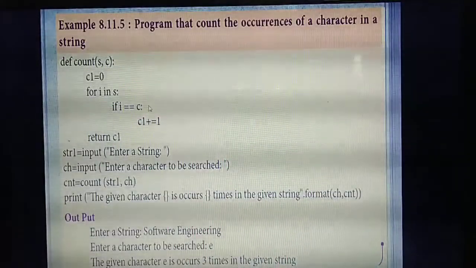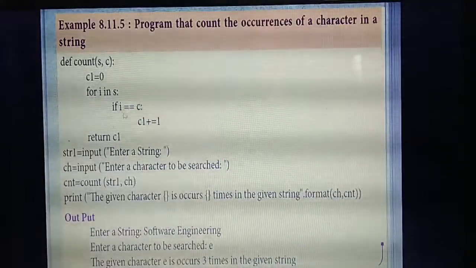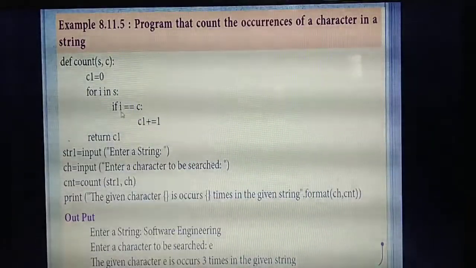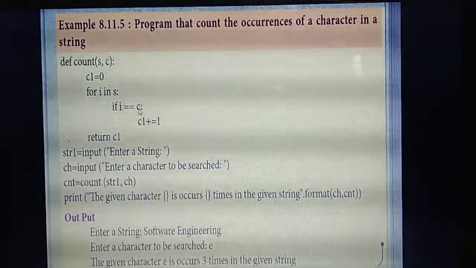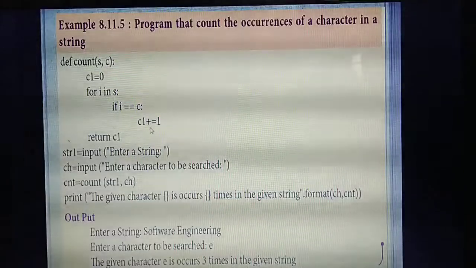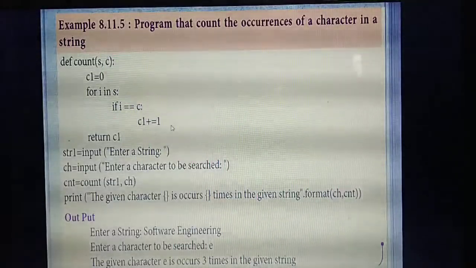For example, if you enter the word E, it will check the index values. At the first index E is there, then at the third index E is there. So each time the count needs to get increased and then return the particular value.